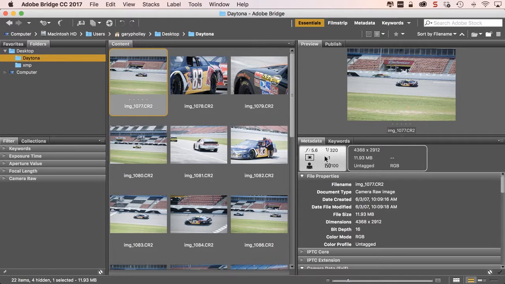Okay, the cool thing about this is it shows us what our aperture was, what our shutter speed was, any exposure compensations, which we'll talk about in the future, what our ISO setting was. Okay, it also tells us what our image dimensions are and our image size in megabytes.